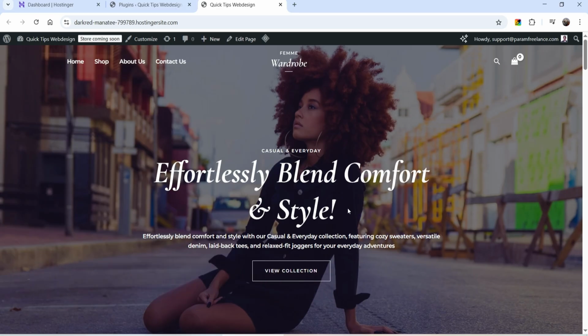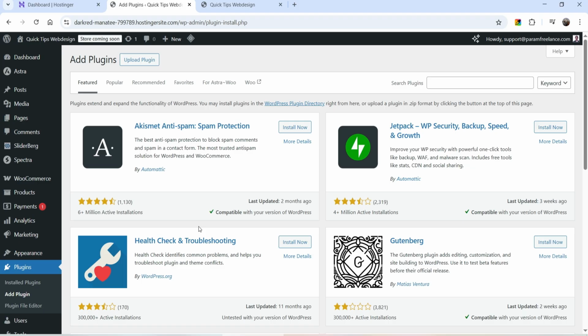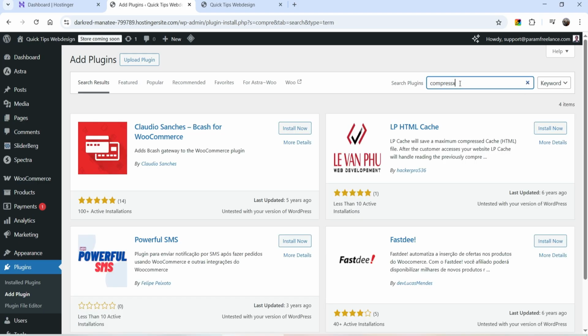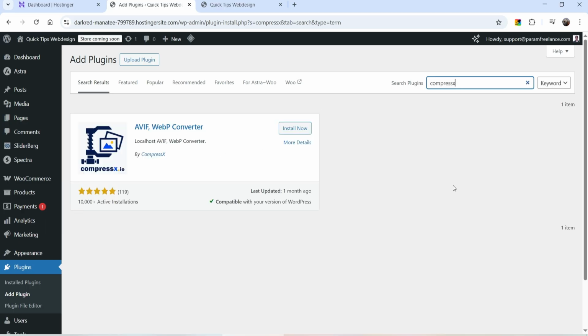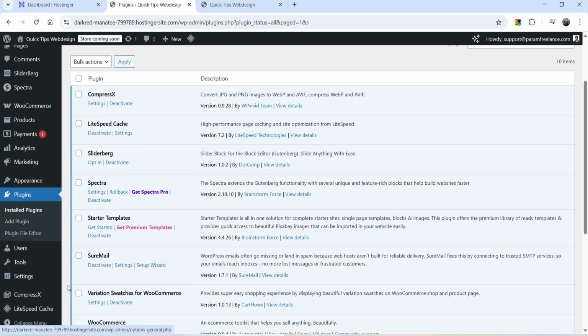Here I'm logged into the dashboard of the WordPress website. This is a demo WordPress website. Let's go to plugins and click on add new plugin, and here search for CompressX. This is the plugin AVIF WebP converter, and you can see that this plugin has been installed on more than 10,000 WordPress websites. So click on install now and click on activate plugin. So the plugin is installed and it is activated.